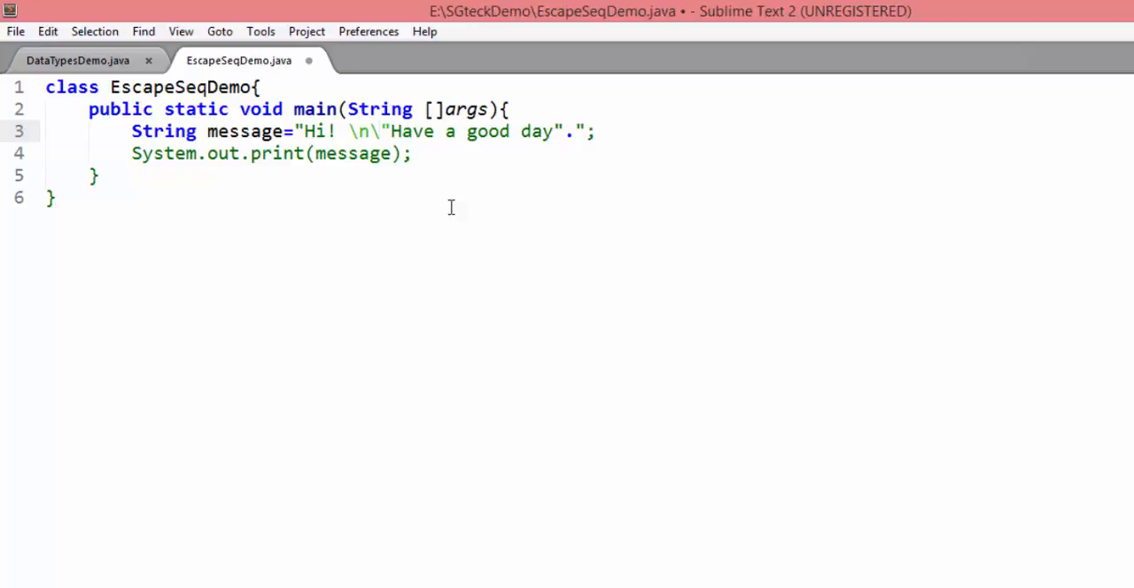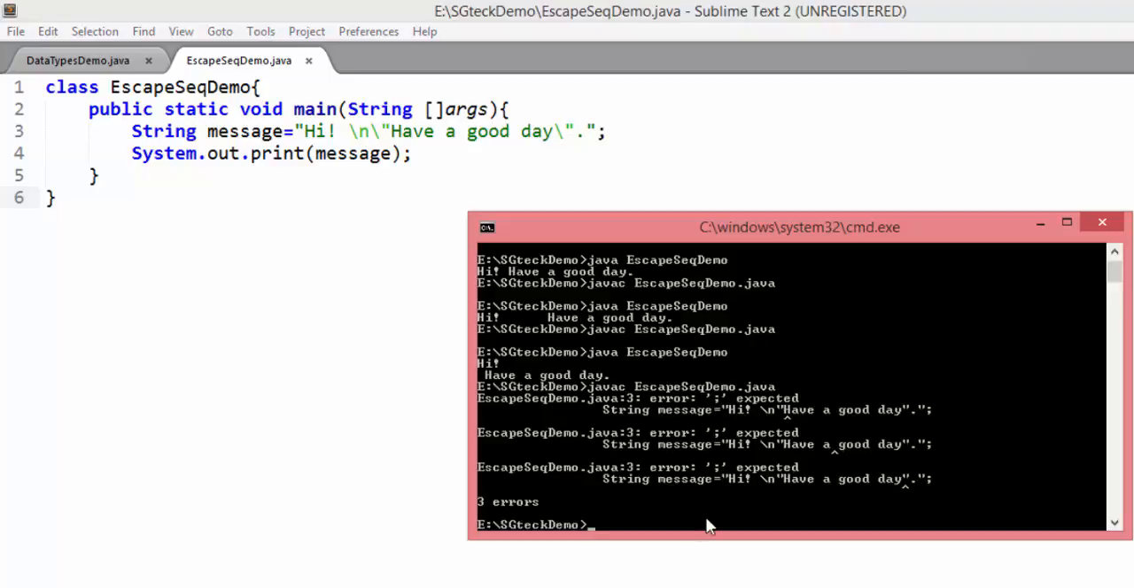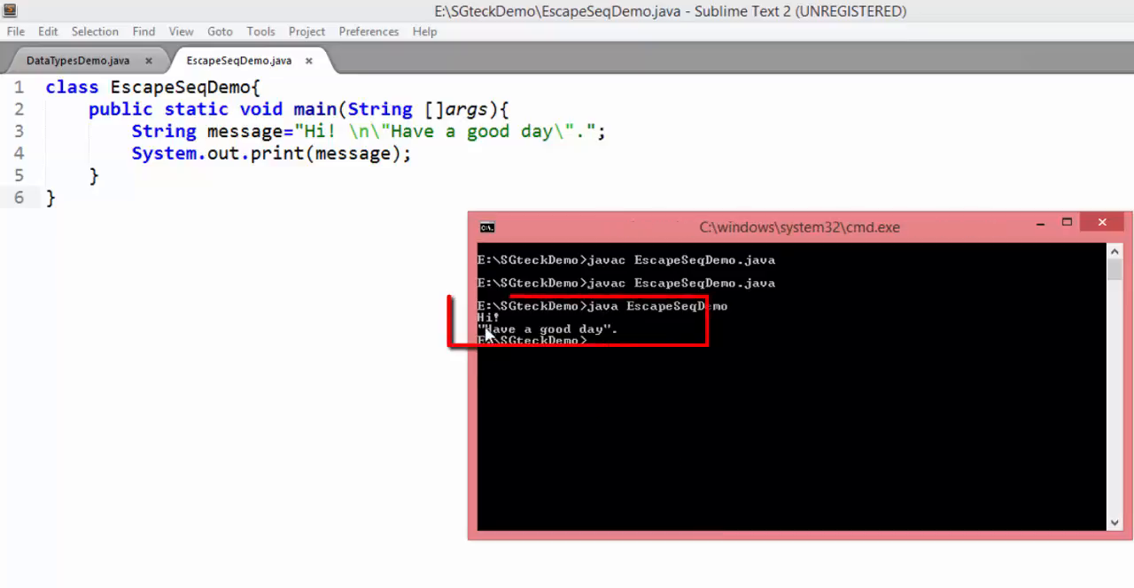Just precede it by a \ character. Well, now it is not a normal double quotation mark which defines a string. It is actually an escape sequence character which prints out a double quotation. So let's go ahead, save the file, and again let me clear the screen, compile the program. Well, there you go. Now you can see the double quotations before have a good day and after have a good day.